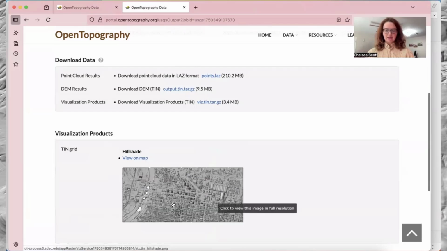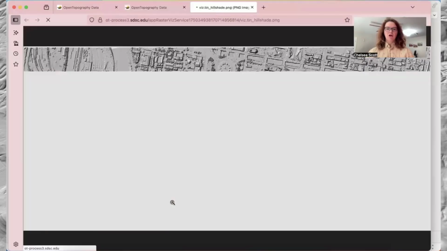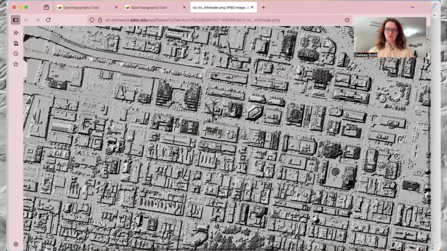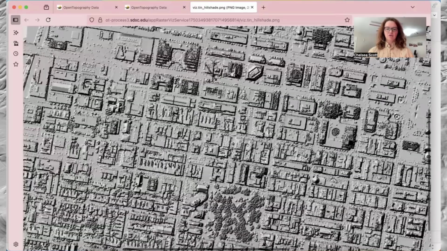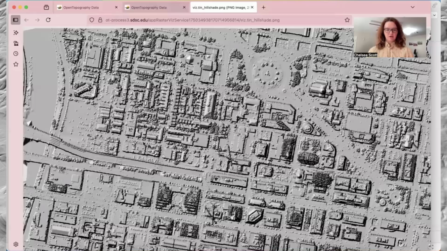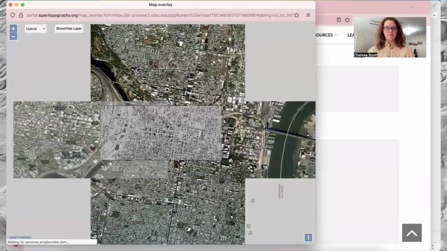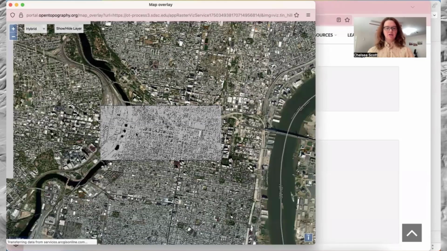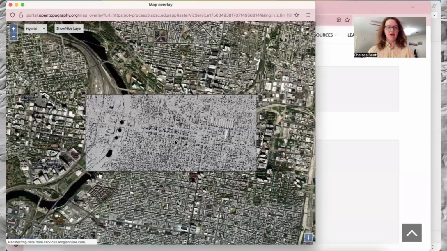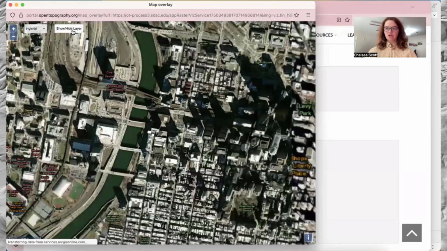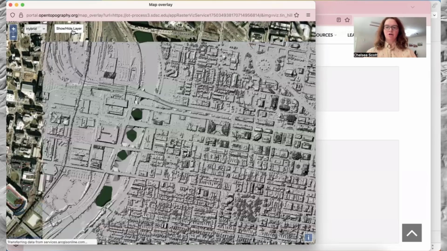And here we can see the topographic hillshade. We can click on it, which will open in a new window. We can then choose to zoom in and scroll around and see what Philadelphia looks like. Alternatively, we can click here and say View on Map. So now this has colored satellite imagery, and we can zoom around and turn off the hillshade, see what the underlying satellite imagery looks like, and then turn it back on.